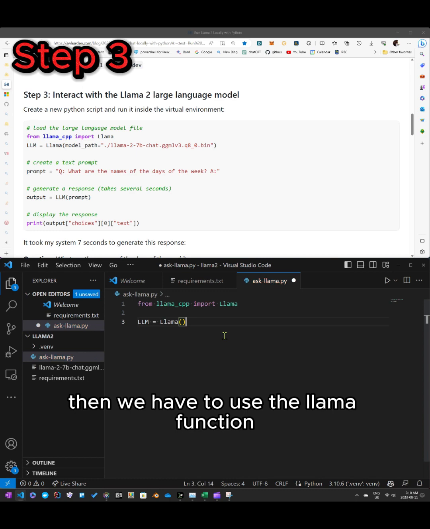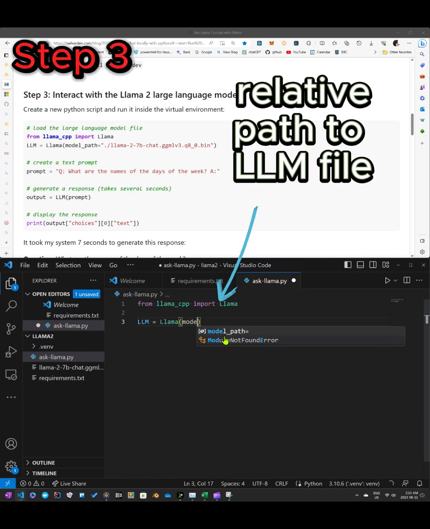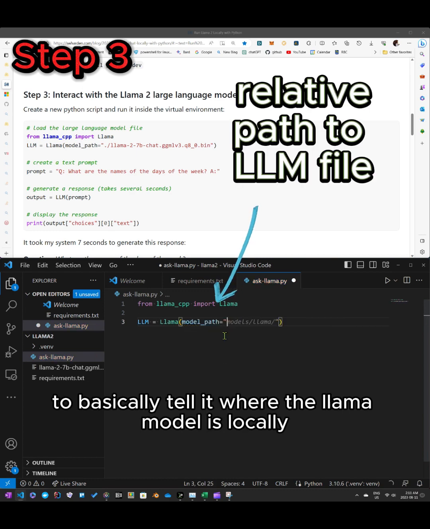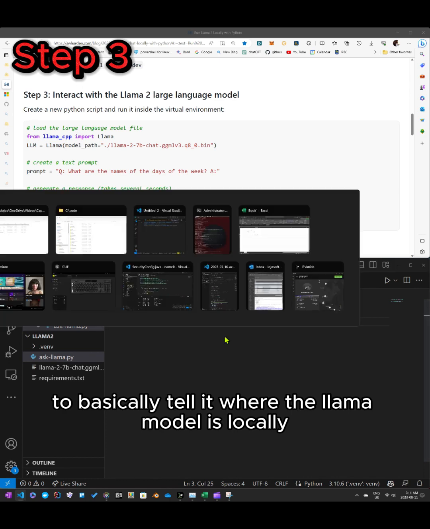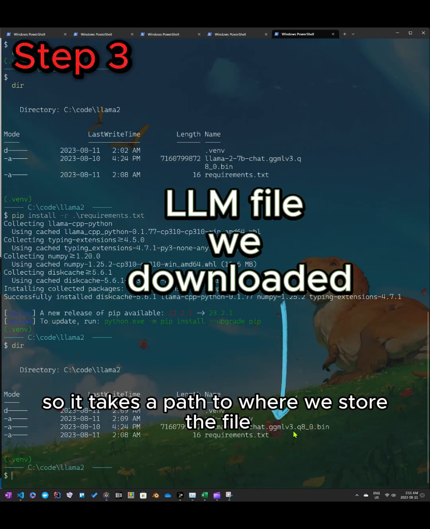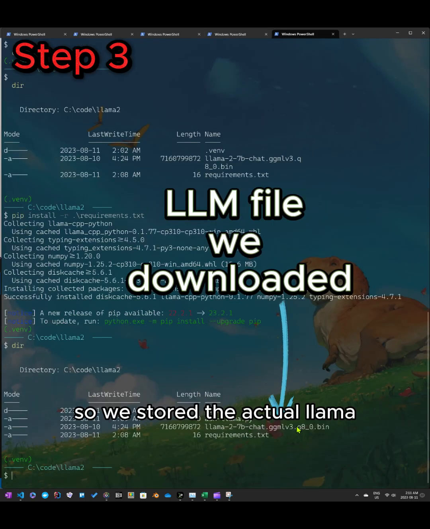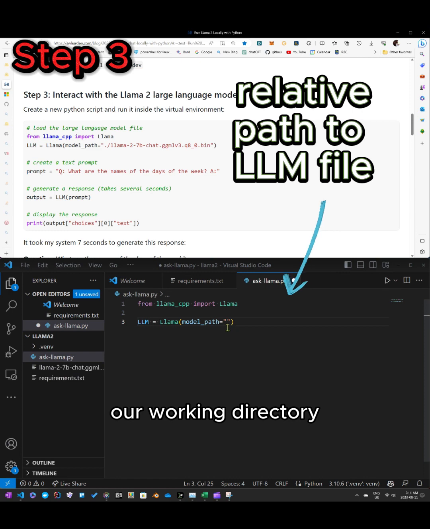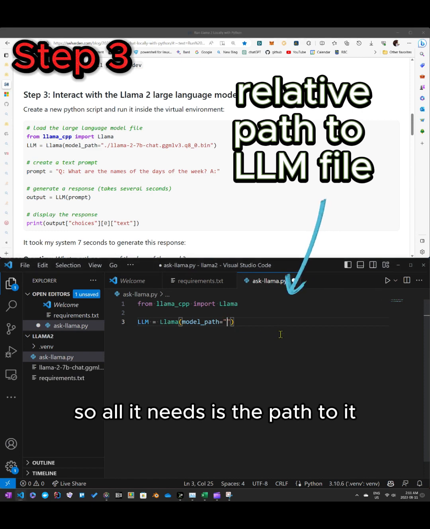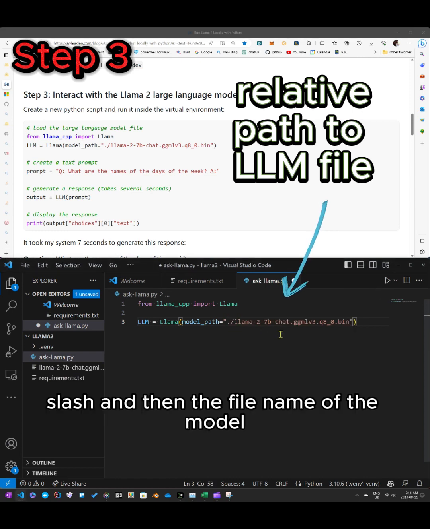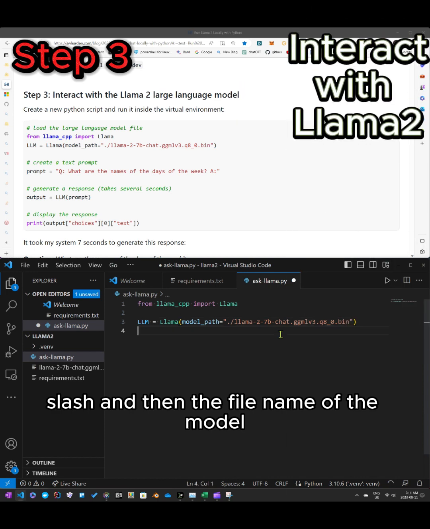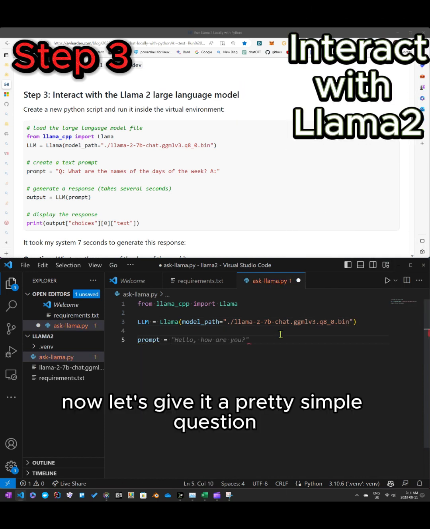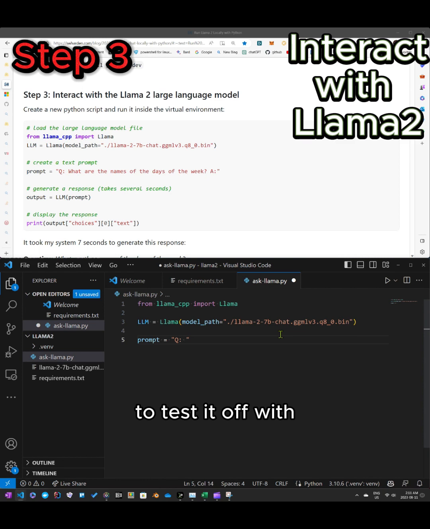Then we have to use the Llama function to basically tell it where the Llama model is locally. So it takes a path to where we stored the file. So we stored the actual Llama model file in our current directory, our working directory. So all it needs is the path to it, which is going to be / and then the file name of the model.